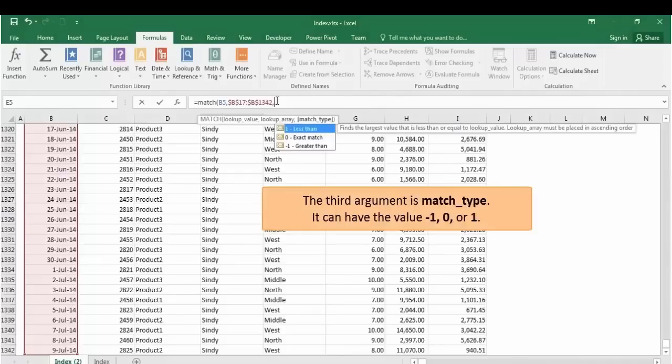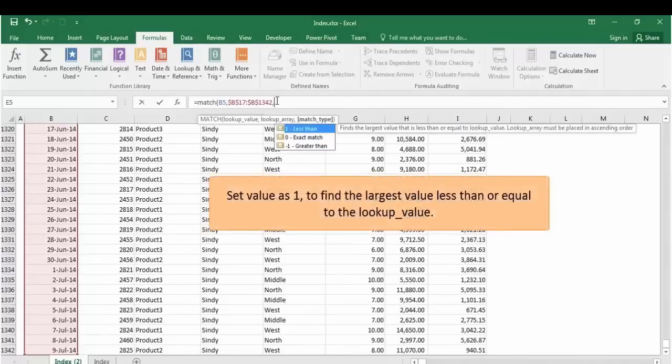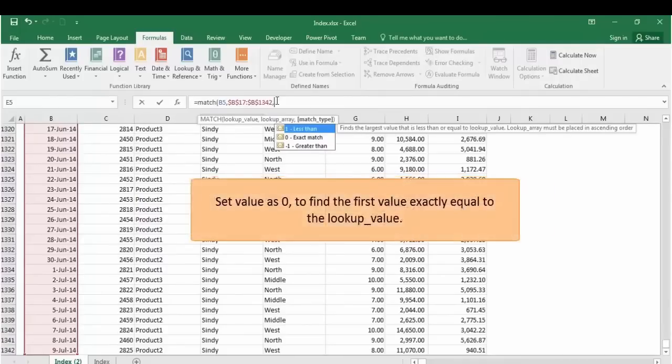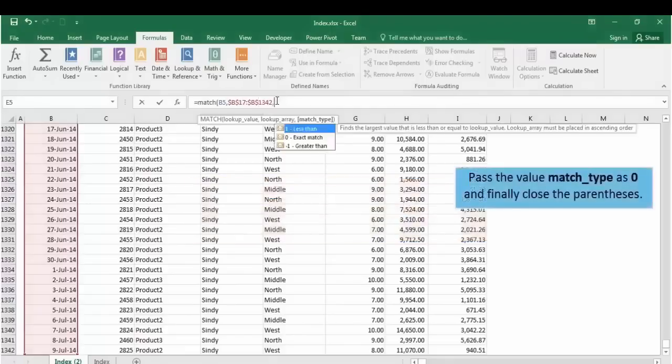The third argument is match type. Match type can be either -1, 0, or 1. The value should be 1 if we want to find the largest value less than or equal to the lookup value. The value should be 0 if we want to find the first value exactly equal to the lookup value. It should be -1 if we want to find the smallest value greater than or equal to the lookup value. Here, we will pass the match type as 0, as we require an exact match.